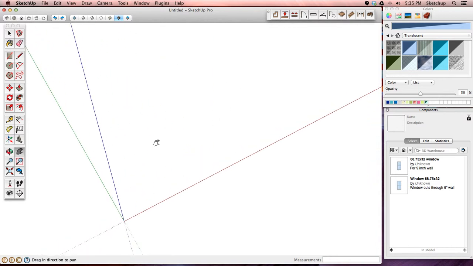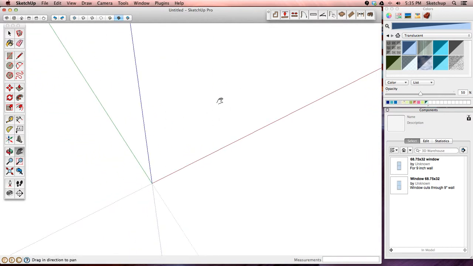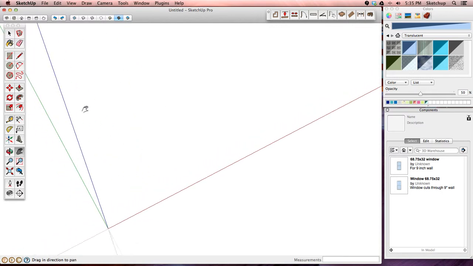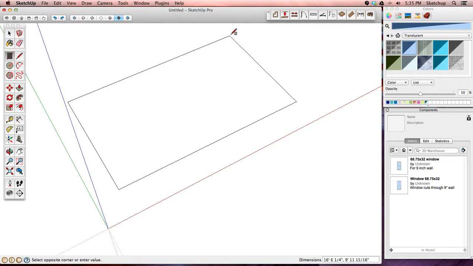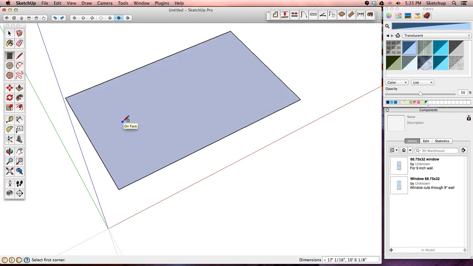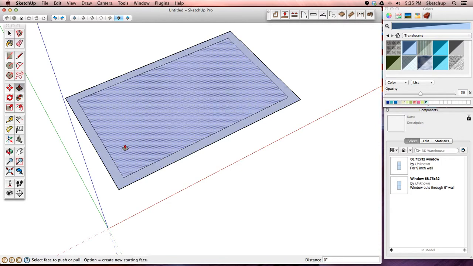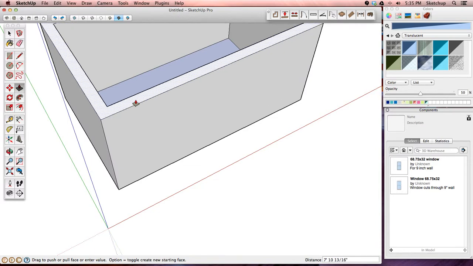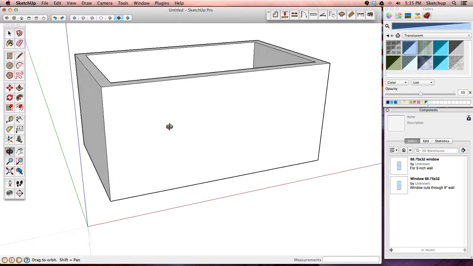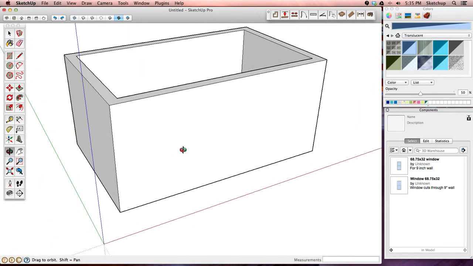And let's draw a wall. Let's make something that we can use. So the first thing you want to do is we're going to create a large rectangle and use the offset tool again. We're going to type 9, enter. We're then going to use the push-pull tool to go 96 inches tall. And that is our little room that we can apply our window to.